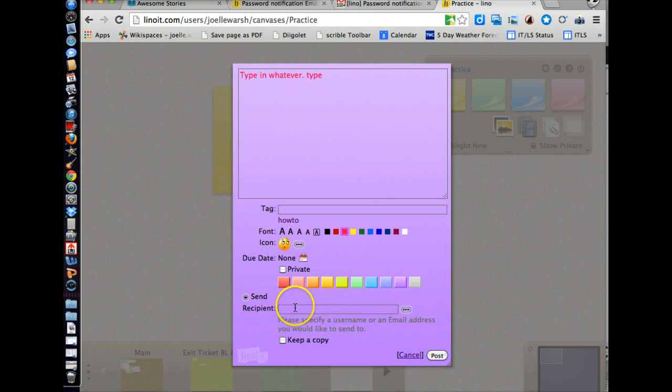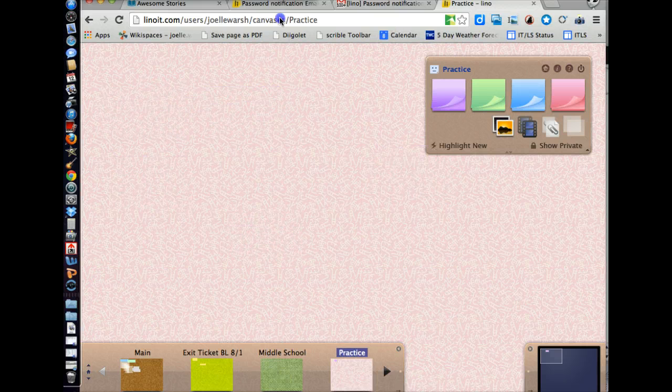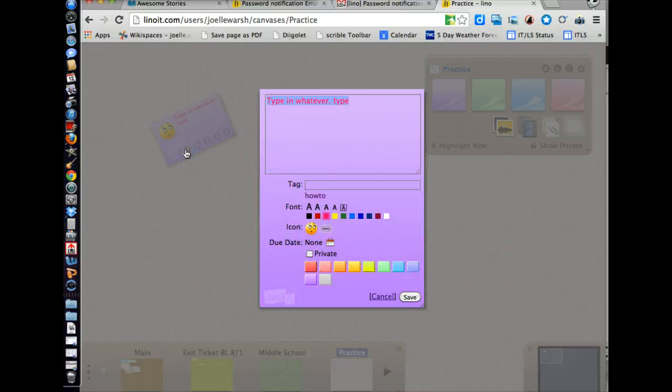Send is if you wanted to send the sticky note to someone in a username or an email address you could send it to. Then all you have to do is hit post. And there's my sticky note. Sticky note's been posted. Once it's there, I can click it, move it somewhere else on the page. I can even rotate it when I have the little arrow. So if I want to rotate it, put it somewhere else. Down here, if I want to edit it, I can edit it. It takes me back to what I want.